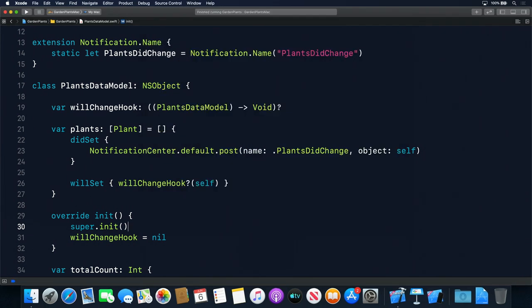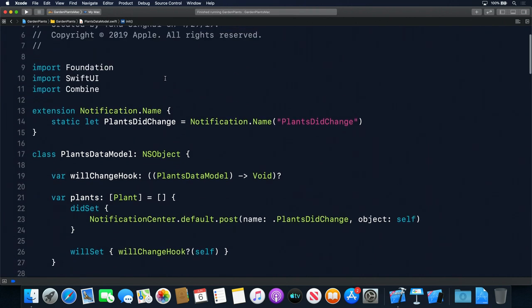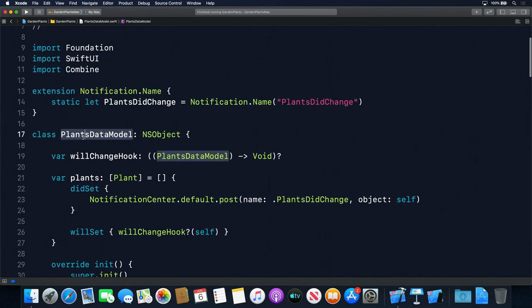But now we want to go a step further and really integrate this with our data model so that we can make changes in our details view and have that reflected in our data model. Here's our data model, and you can see it's a really simple data model. All we have is an array of plants.